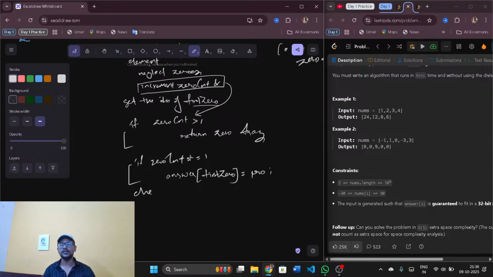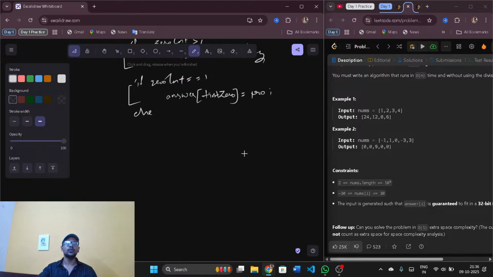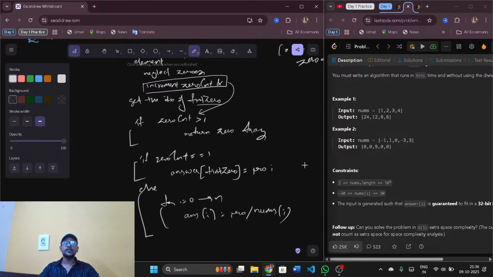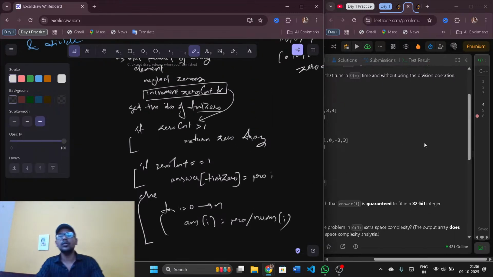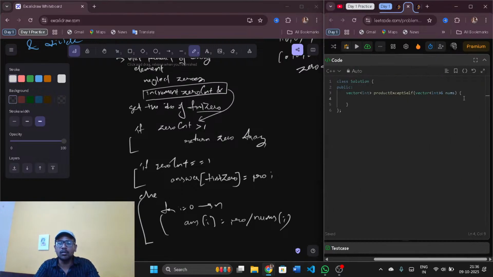Else, if these two don't satisfy, if there is no 0, then we just iterate from I equal to 0 till n. Answer of I is equal to product by nums of I. It is not array, it is nums of I, right? So this is how you write the code. Let me write the code here and try whether it runs or not.